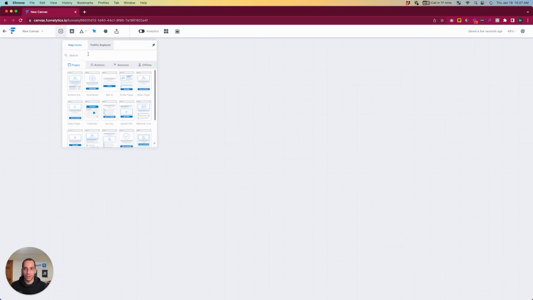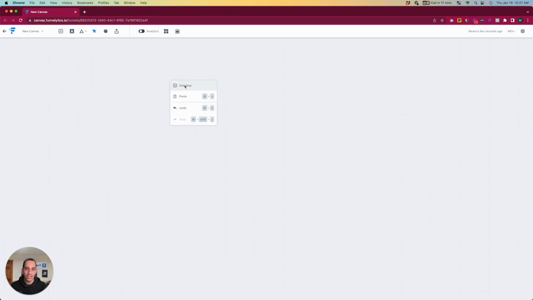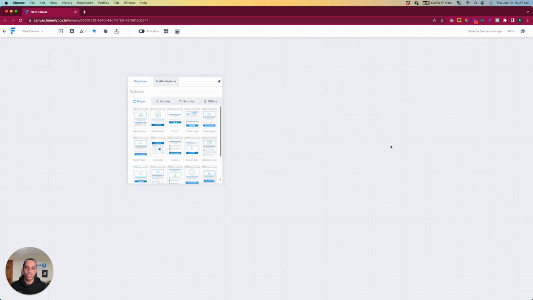One of my favorite ways to map inside of Funnelytics is to double click on the canvas. It opens up the menu very quickly. Now, you can open the menu by clicking over here. You can open the menu by right clicking and hitting add step, or you could just double click.